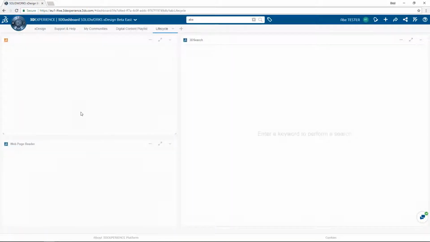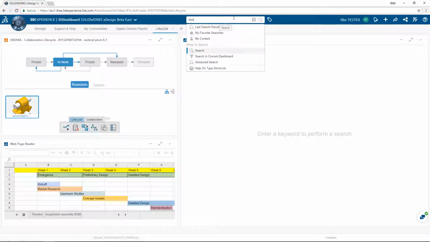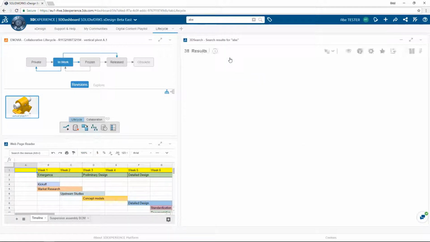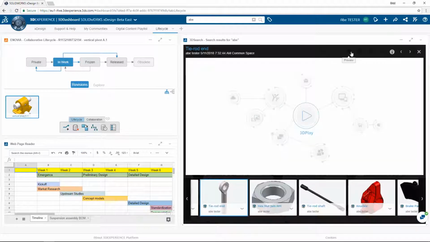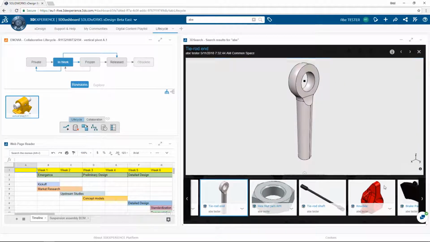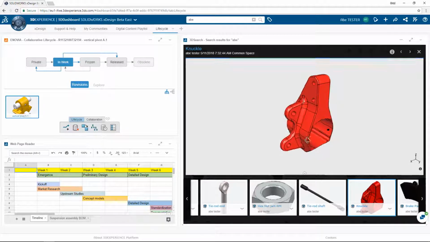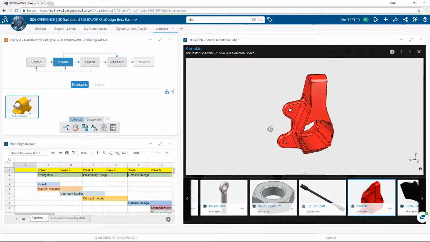Dashboards help me organize all the tools and all the content I may need to access for a particular task. I just started working on a suspension design project, so let me show you how to create a custom dashboard and share that with the team to provide a tailored experience that will help us all collaborate more efficiently.